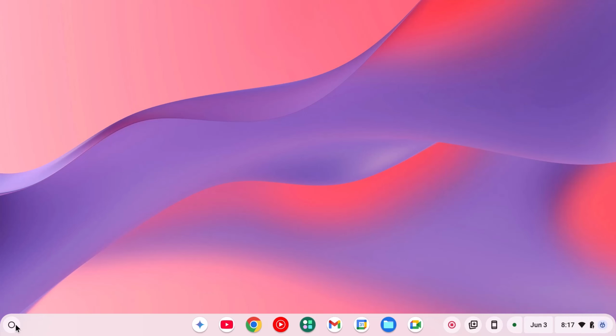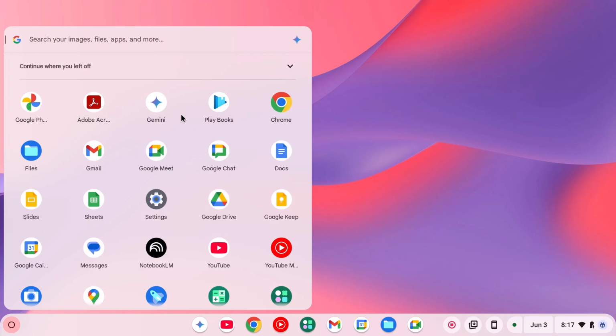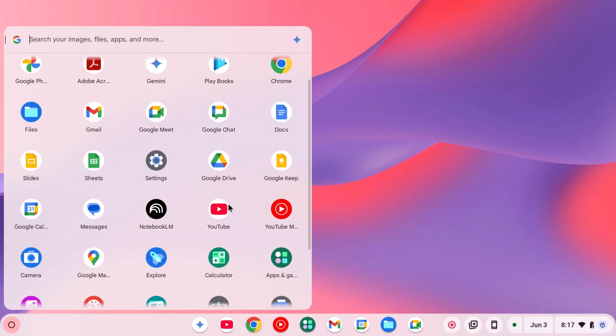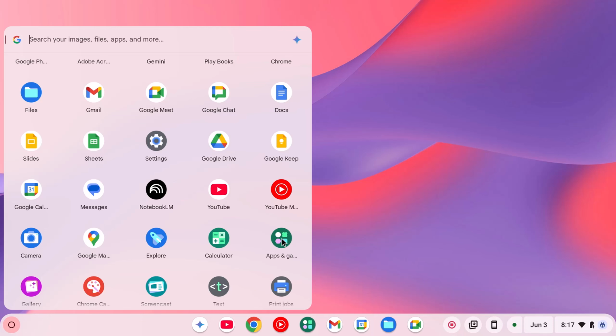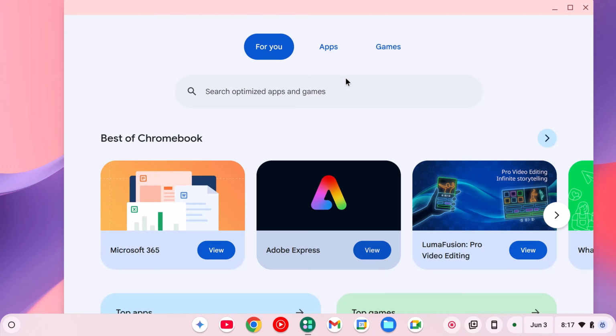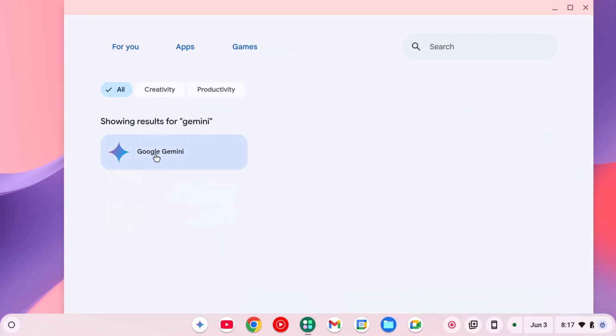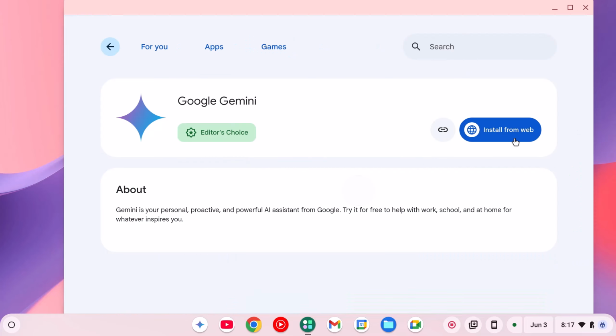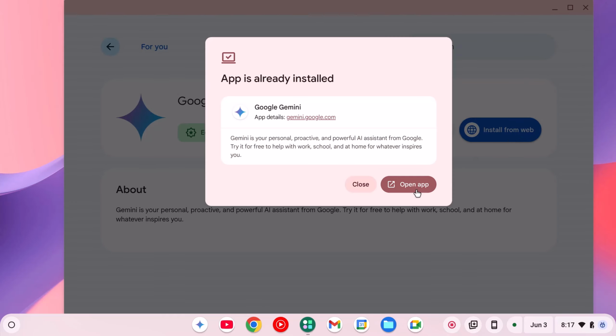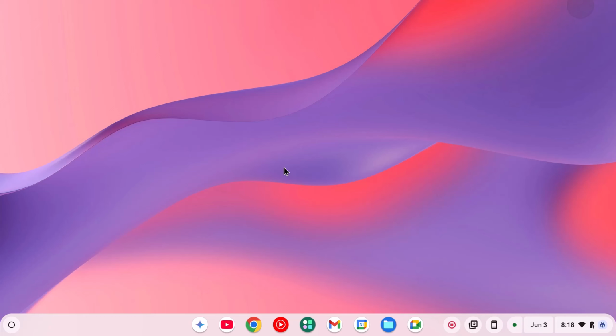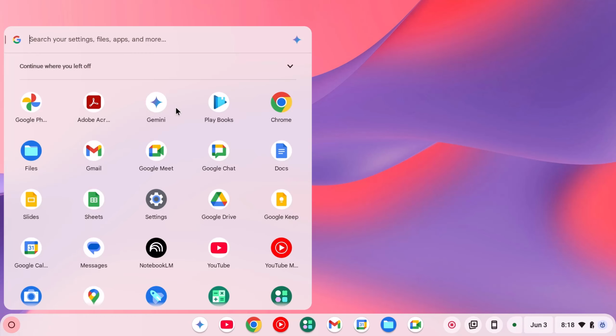Once done, click on App Launcher and here in the app drawer, you should get Gemini application. However, if you're still not getting the Gemini application, then simply look for Apps and Games app, simply open it and here search for Gemini and select it from the search result and click on Install from Web option and install it. After that, you should get Gemini application on your Chromebook.